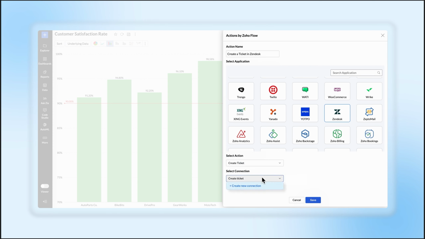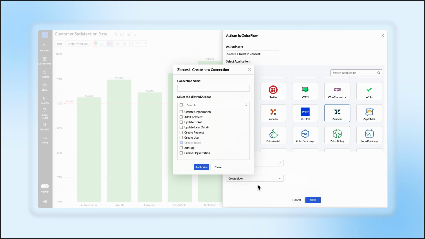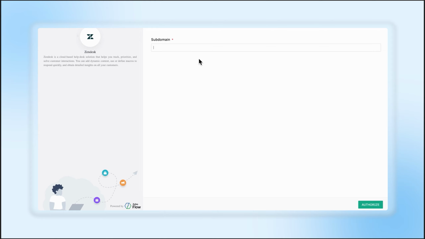Choose a connection that links Zoho Analytics with the selected app. You can either use an existing connection or create a new one. Click Create New Connection. In the New Connection dialog box, enter a connection name and select the allowed actions for that connection. Please note that once created, connections cannot be modified. It can only be deleted.